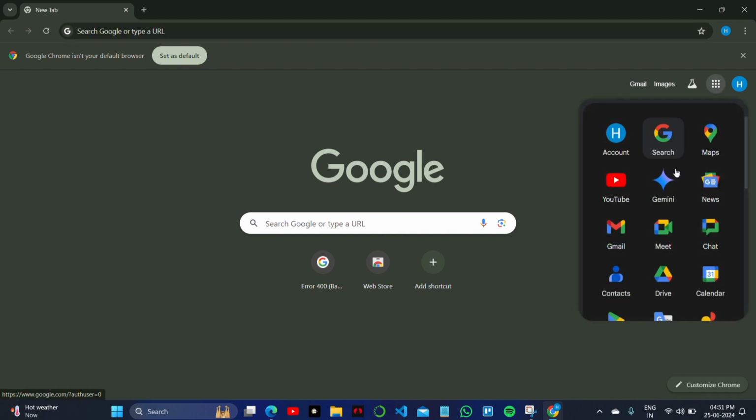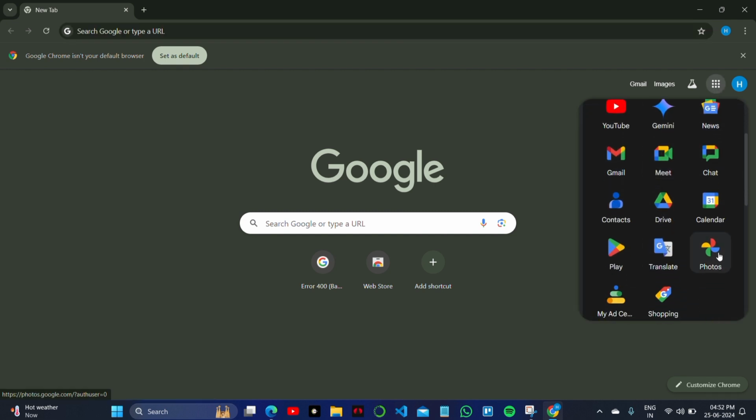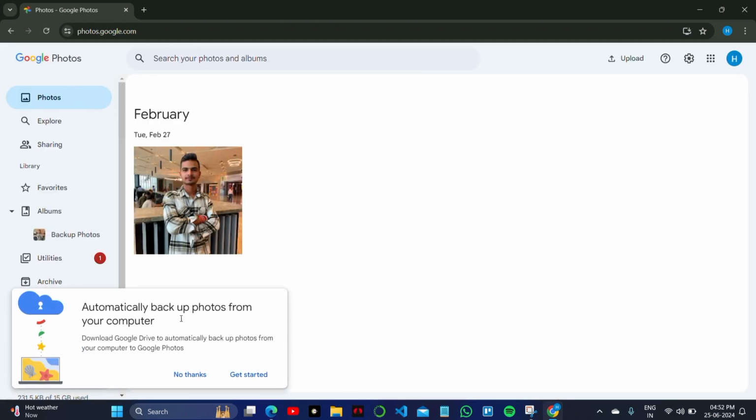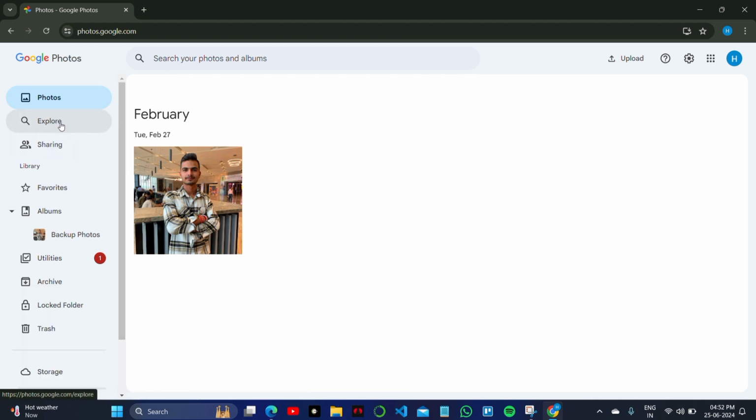Here, this is my account, and I will select Google Photos as my sub account and click on it. These are my linked pictures on my Google account here. What I have to do is simply check the update section where I can explore it.